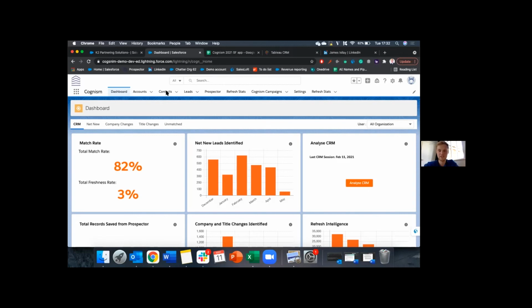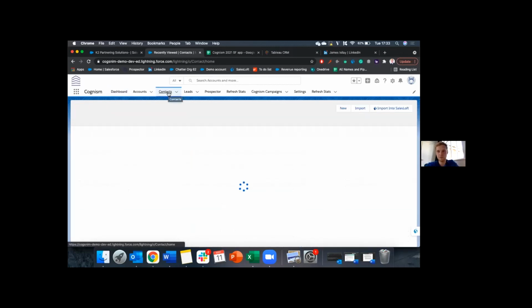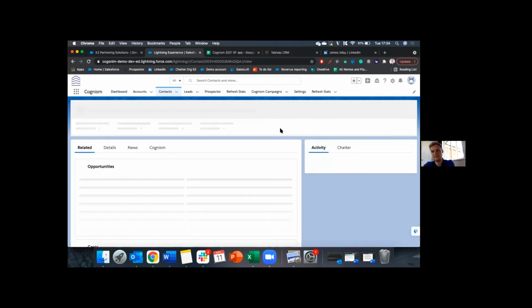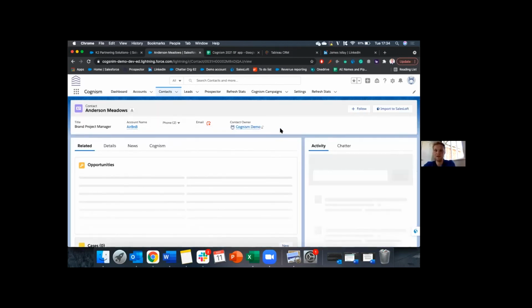So the first way is called manual enrichment. This can be done in 2 different ways, actually. It can either be done in bulk or individually. For the sake of this, we'll just do it individually, but in bulk, all it is that you create a list view, and you get an extra button similar to the one in this lead called Cognism Refresh.